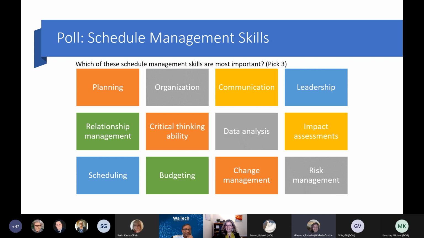While it's still going on, we've got the number one is planning. I've got organization and communications, both at 13%. The next one is scheduling at 15%. So I think those would be the overall top three: planning for first, scheduling for second, and organization and communications tied for third. And what really is the difference between planning and scheduling anyway? So it's just a fun poll.